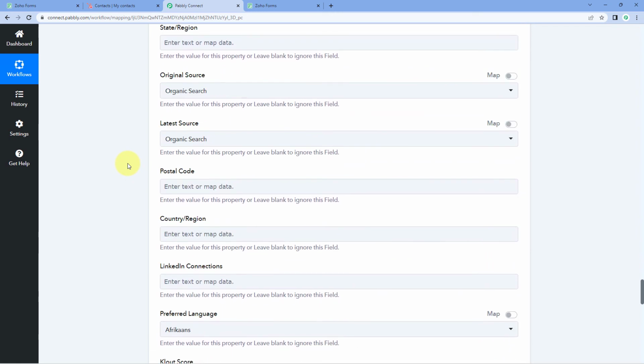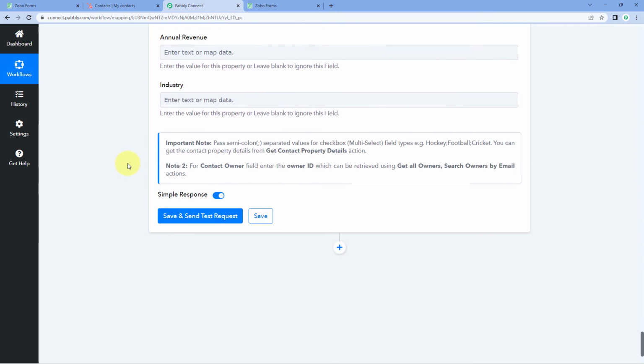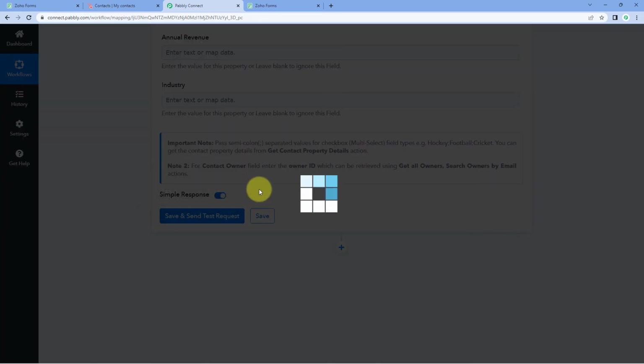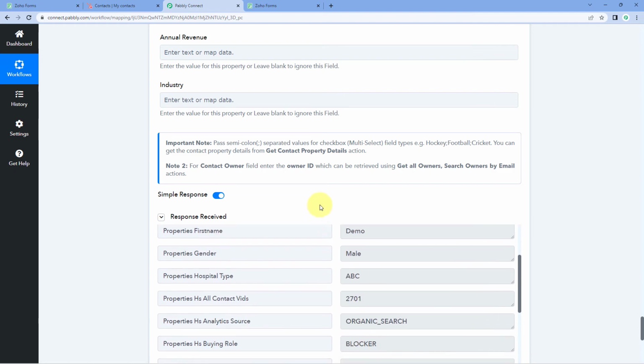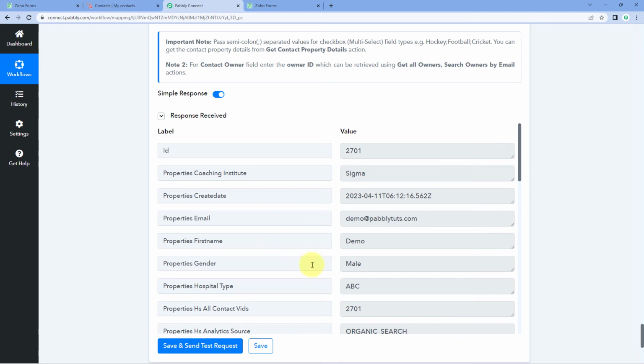And after mapping all of these details, all the required details of a new contact, what we have to do, we just have to scroll down. You can ignore all not so required fields, and then just click on Save and Send Test Request. After clicking on Save and Send Test Request, here you can see that we have received some response. And this response seems to be a positive response to us.